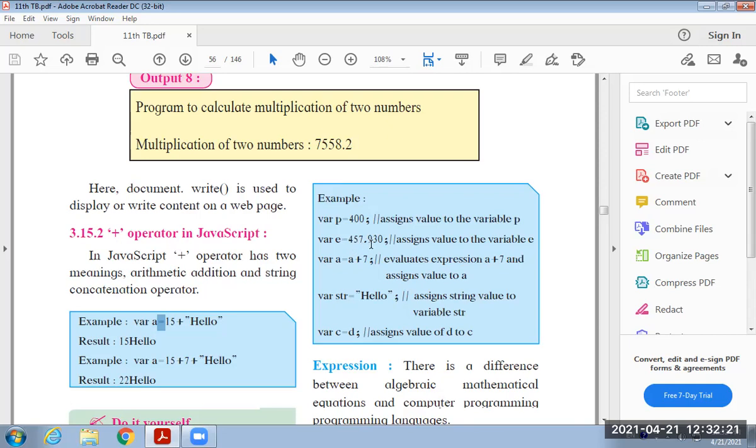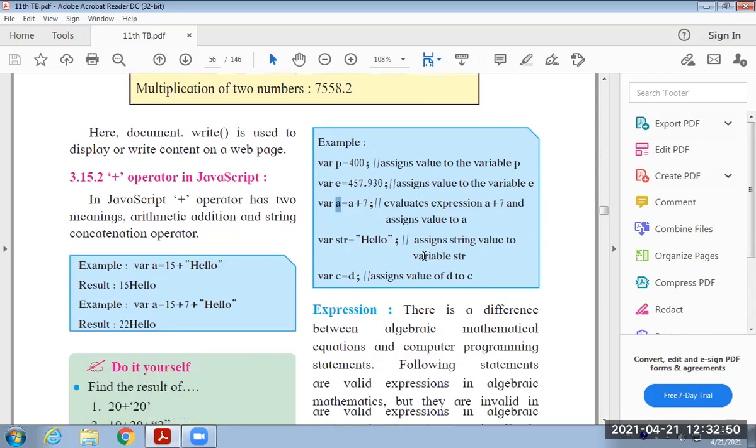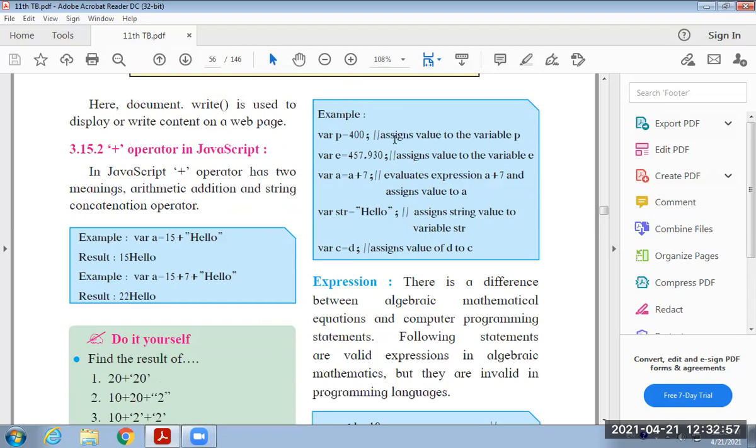Similarly, here the value 457.930 is assigned to the variable E. Then a equal to a plus 7, that means the original value of a will be added with 7, and then that output will be stored under this a. Then we can store string data also. Here str equal to hello and c equal to d. That means we can assign any value to a variable by using the equal operator, and this equal operator is known as the assignment operator.